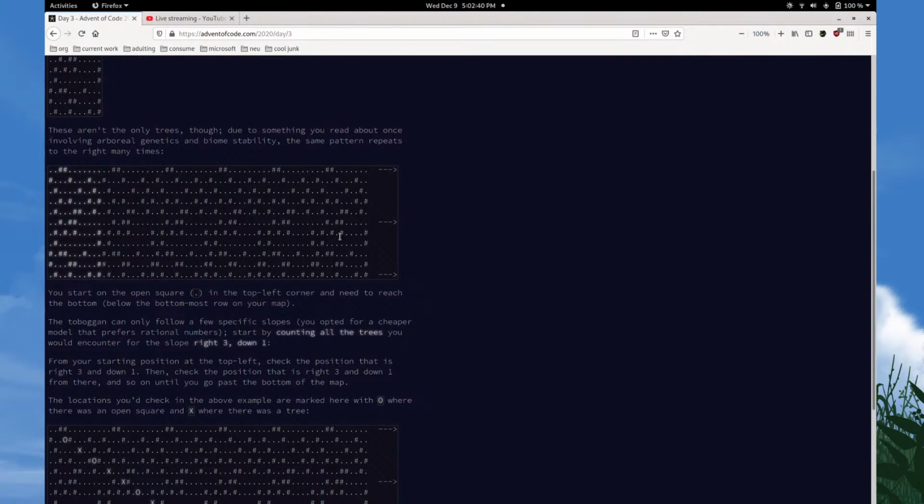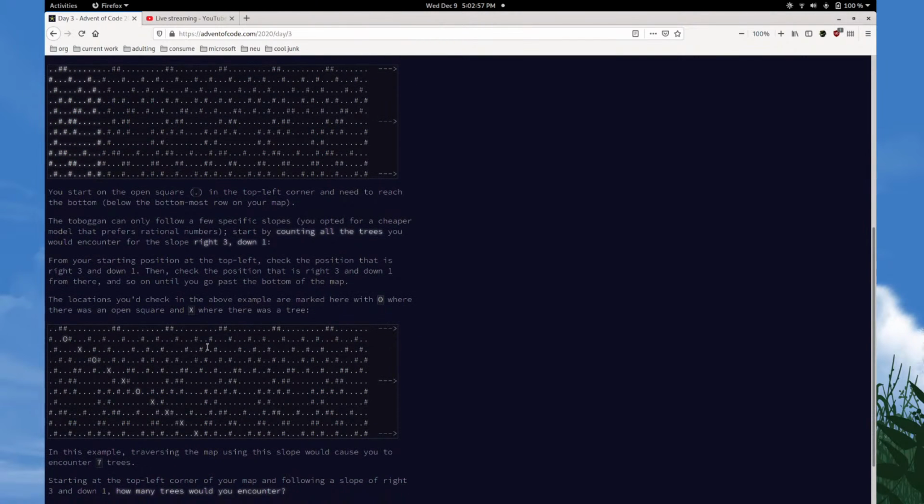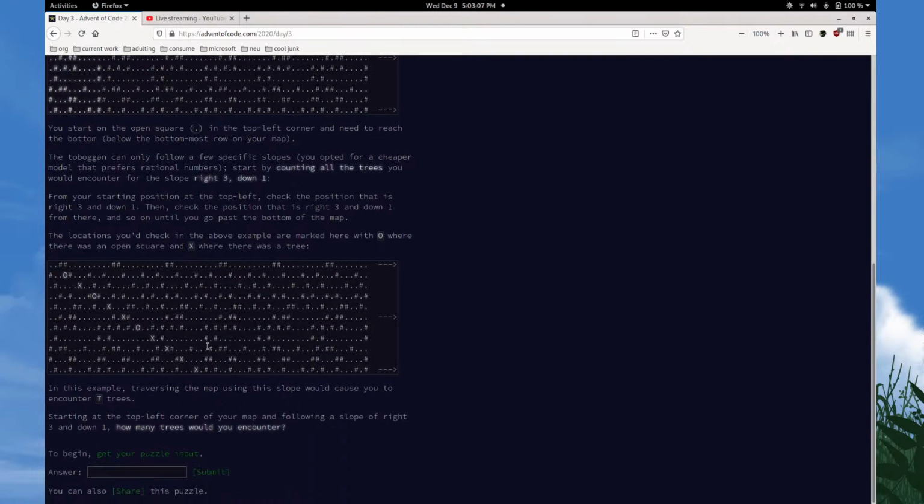Okay, this is confusing. Let's see. Right 3 down 1. Right 3 down 1. So I need to count all the trees you would encounter for the slope. Right 3 down 1. Okay, that doesn't seem too bad.